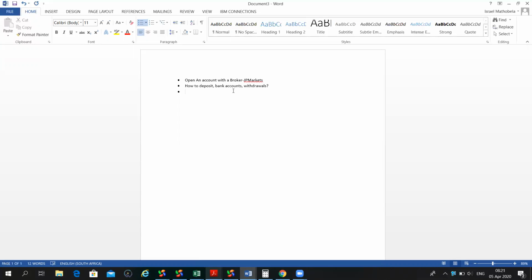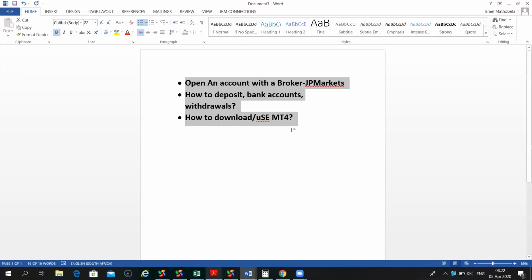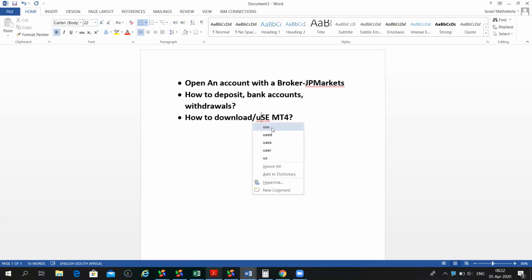And then I'll go to the MT4 account. How to download MT4, and how to use MT4. I'm just going to focus on these ones: how to download and how to use MT4.